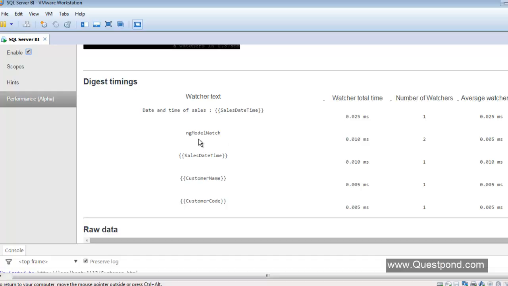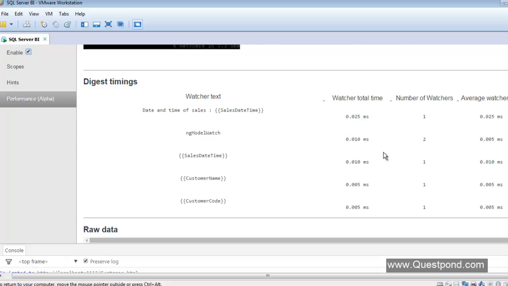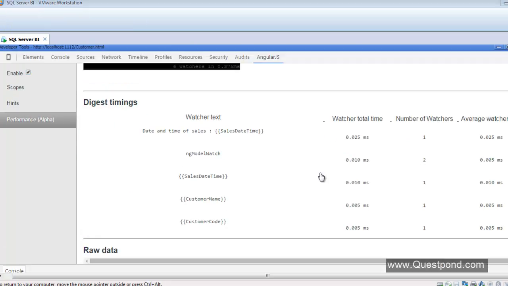The next thing you can see over here is the ng-model watch. This ng-model watch is nothing but the watchers which are concerned with the model. At this moment we have two models here, and for each one of these two models you can see that there are two watchers.